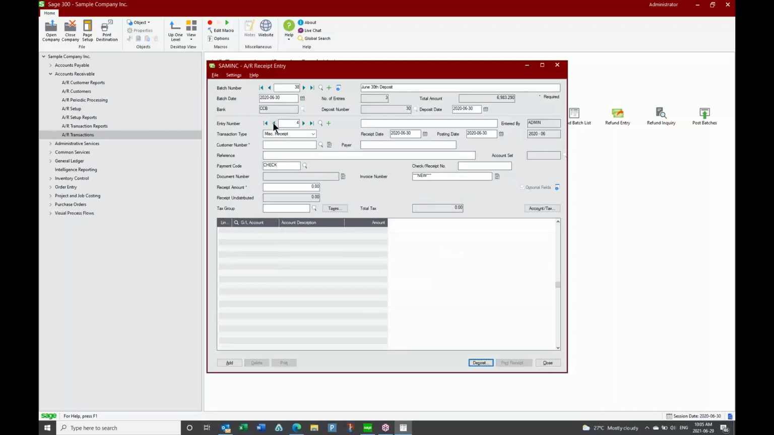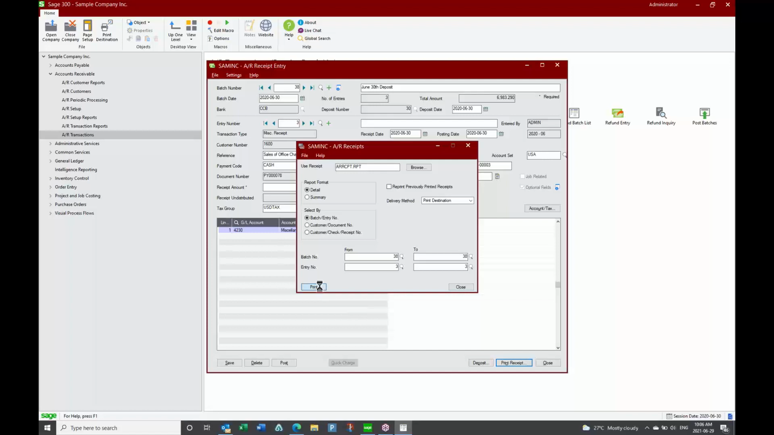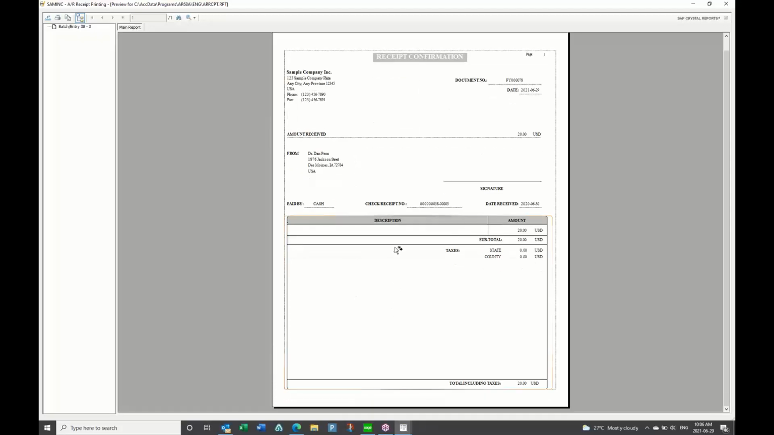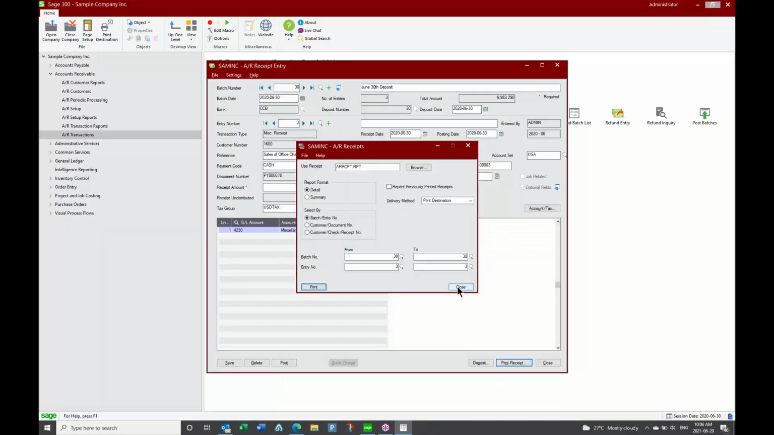Now, if we go back to entry 3, we can also print a receipt. So let's say that Dan wanted a receipt for this $20 so he can show that he paid for it. All we have to do here for that particular entry is go print receipt and then hit print, and it'll spit out a receipt for us that we can then give to Dan. So again, this is just another one of the reports that we can customize however you'd like. Let's hit close there.